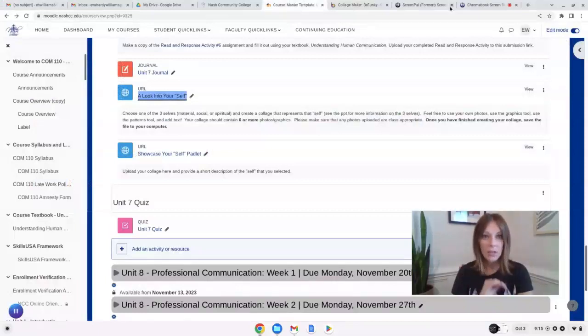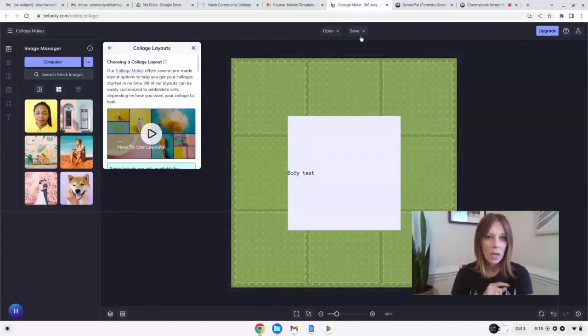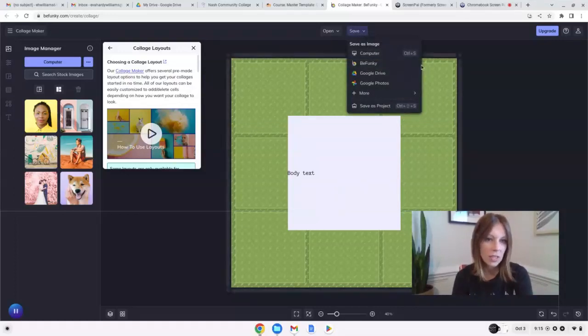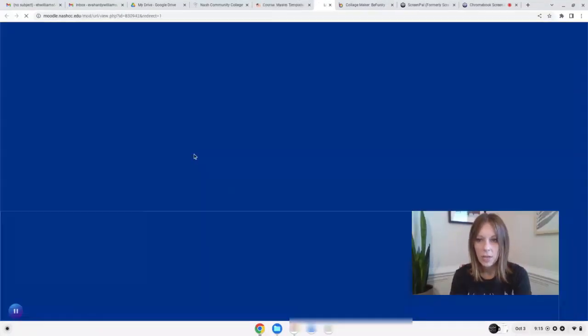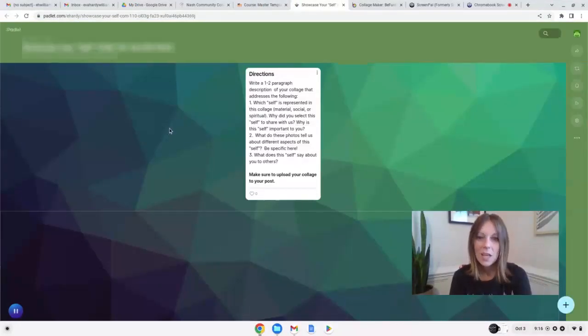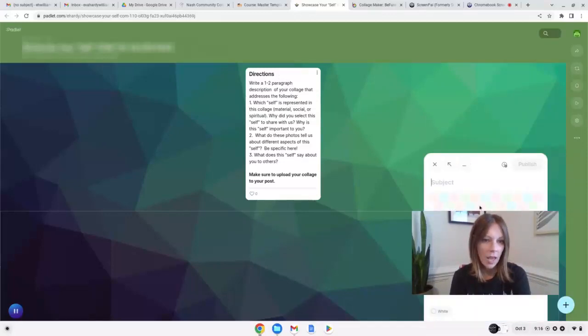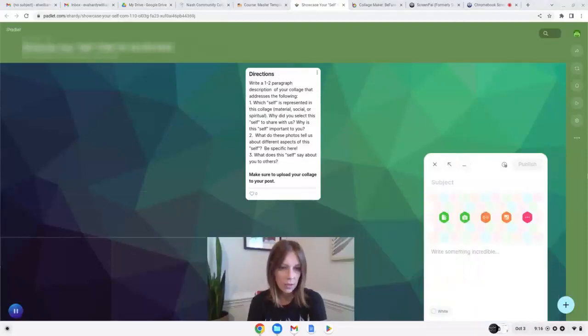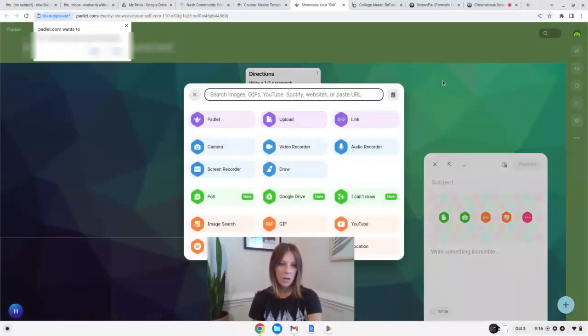So you're going to make your collage. Oh, let me show you this. And then you can just go in and save it. You can save it to your computer. It's just going to save as an image. And then we're going to go back over here and you're going to upload it to Padlet. Shouldn't have to tell you how Padlet works. You guys are really good with that. So you're just going to double click and then put your name in the subject. And then you're going to write 1 to 2 paragraphs that describe what these pictures are. So maybe a brief description of each picture and why you included those. So what do they communicate or tell us about that particular self? And then you can just upload the image there and save it.